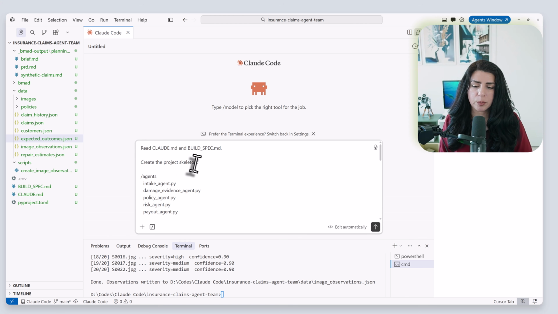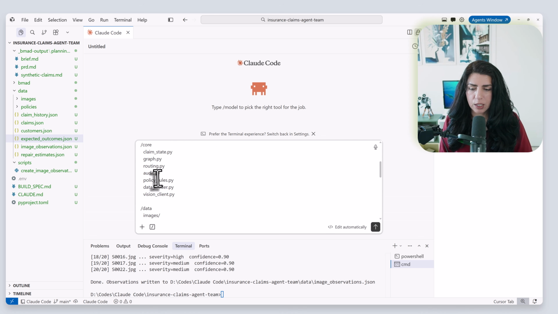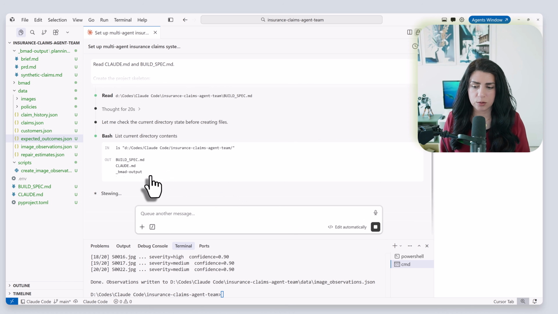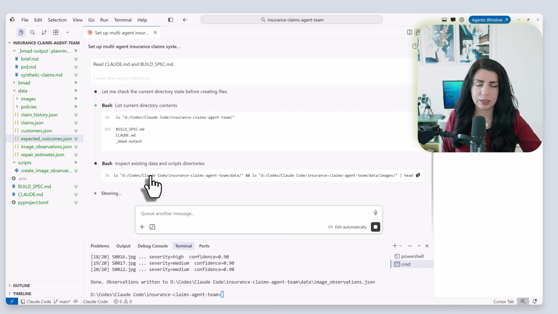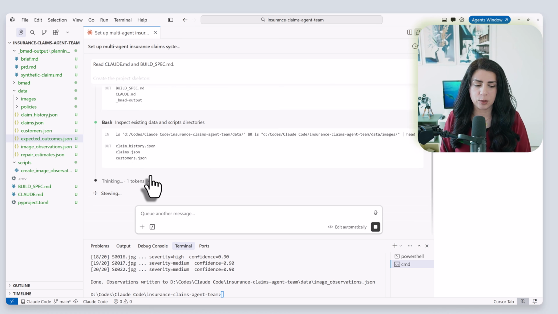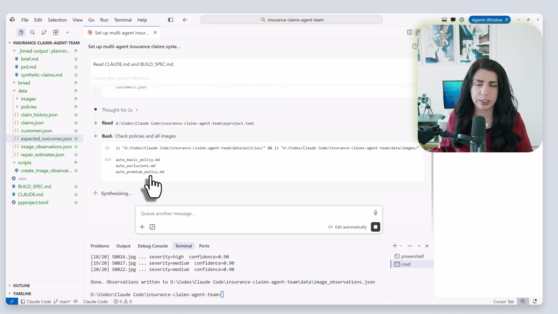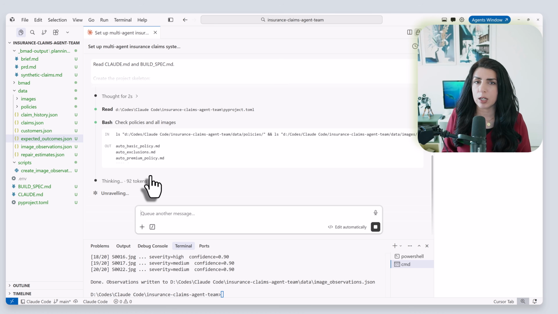Let's build a project skeleton. We ask it to read Claude.md and build a spec: the agents, core data, evals, UI, scripts, also requirements.txt and README.md. As you can see, I don't immediately jump to building it, because if you build it all at once, you get code that's very long and very difficult to debug.